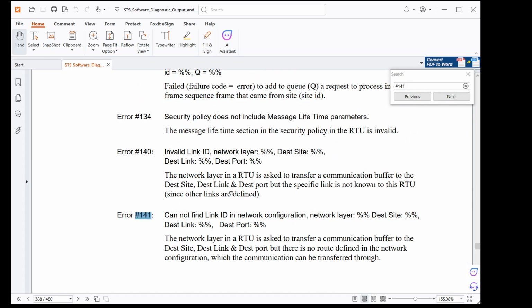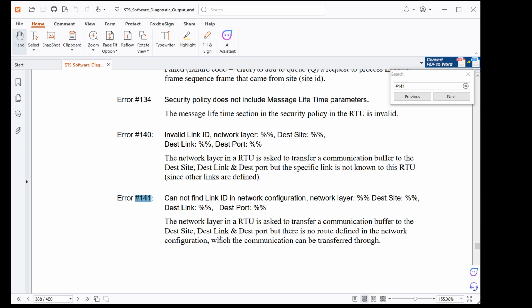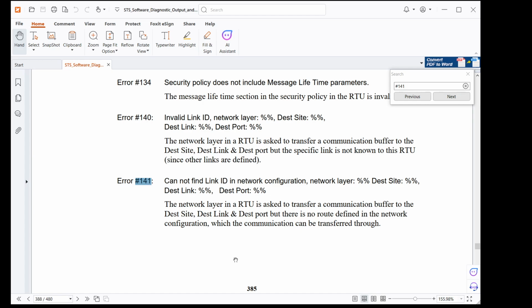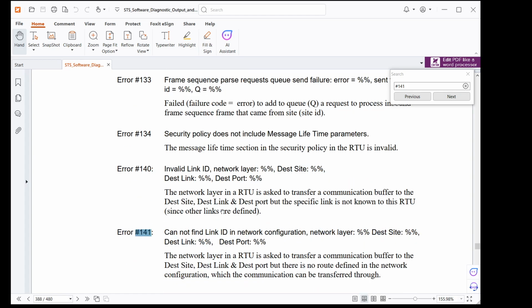The manuals that come supplied with STS are really, really comprehensive, and you really should make an effort to consult these before calling for support or making a support email or something like that. The information within these manuals is quite comprehensive and it's really good.